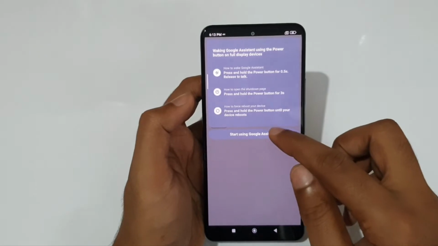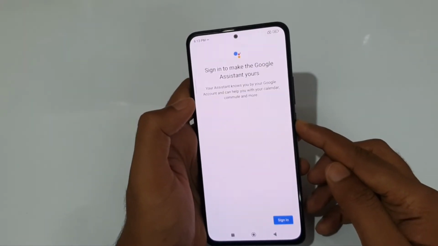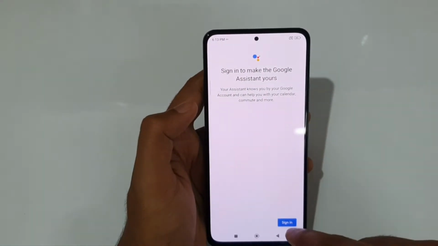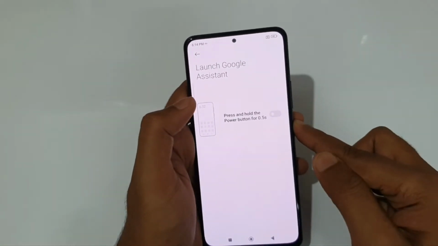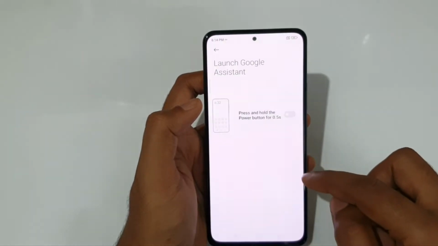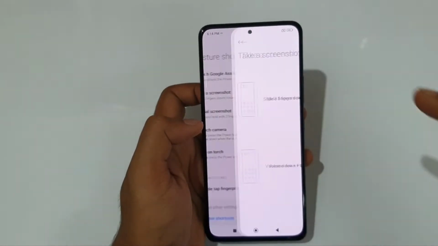And if you turn it on, you can see immediately the Google Assistant will sign up. Actually I need to sign in for the rest, but I do prefer this power menu. That's my personal one. And now, next for the screenshot.